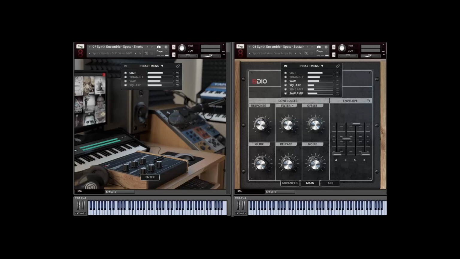Hi, this is Trolls from VAP, and in this video we're going to take a comprehensive look at our VAP Extreme Ensemble Series Synth Edition, with a particular focus on our spot microphones. As you may know, with our entire Extreme Ensemble series, all 5 libraries actually come with 15 microphone positions.